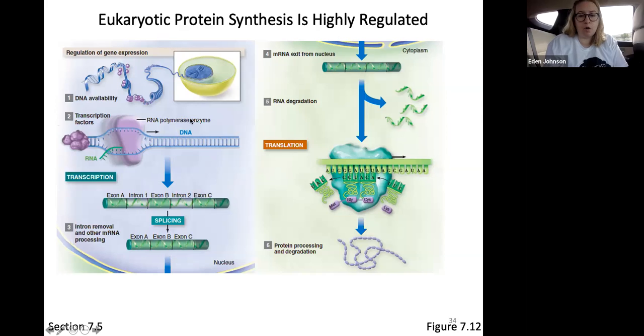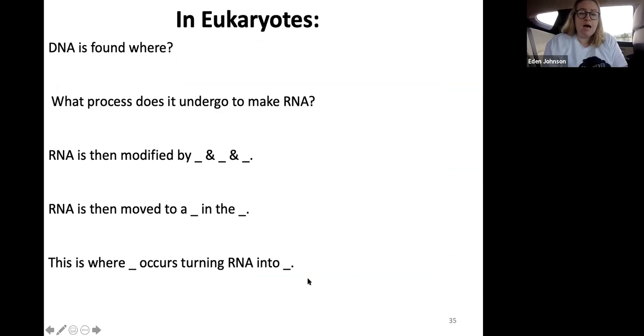This is like a summary image. We're not going over this, but you should test yourself with this. Okay, please test yourself with this. Guys, this is also for you. DNA is found where? In the nucleus. What process does it undergo? DNA to make RNA? Transcription. RNA is then modified. What are your post-transcriptional modifications?